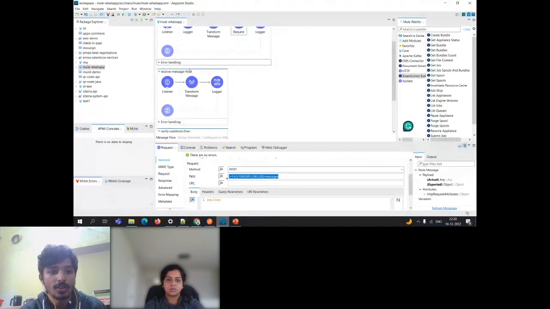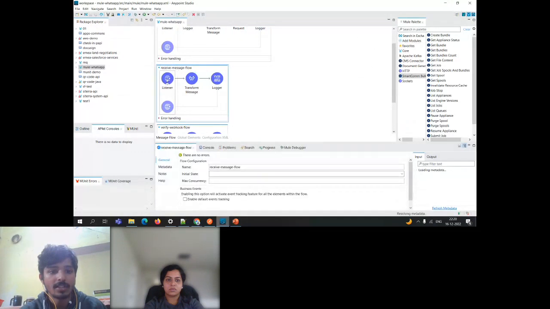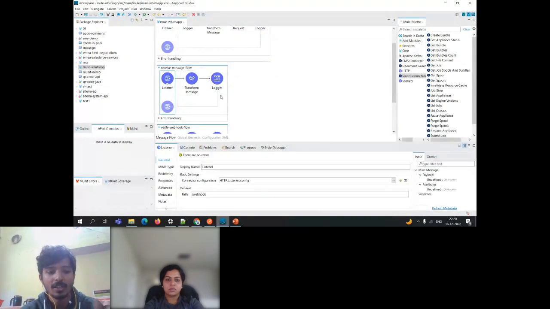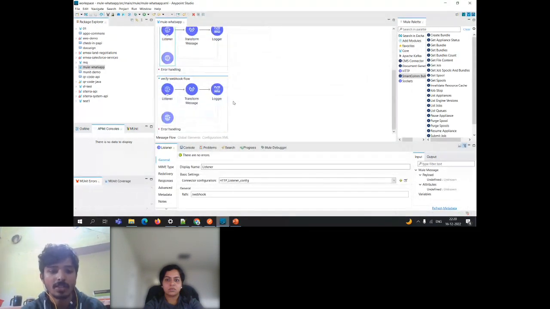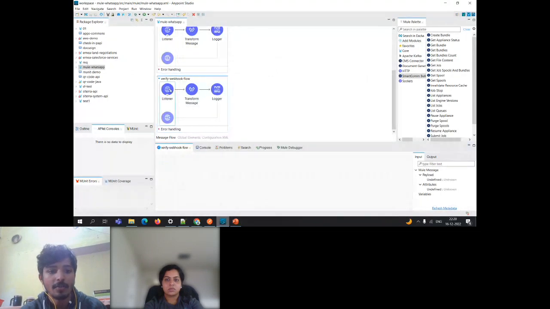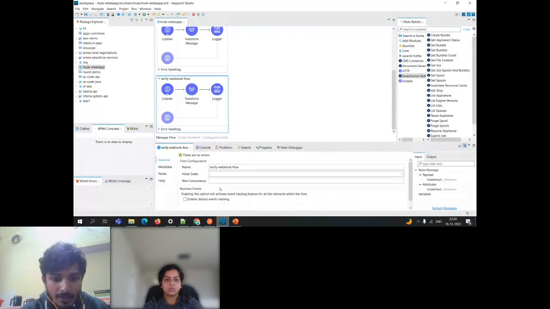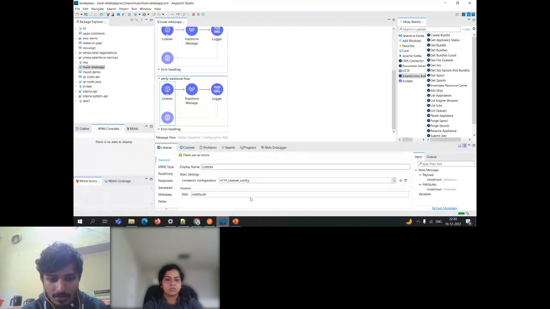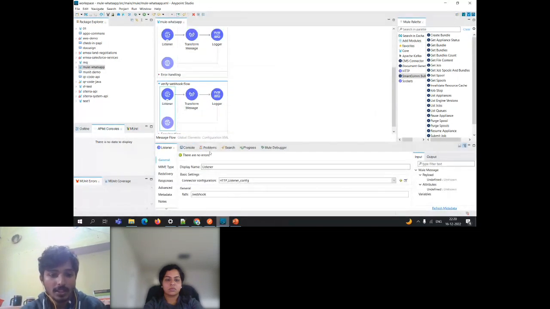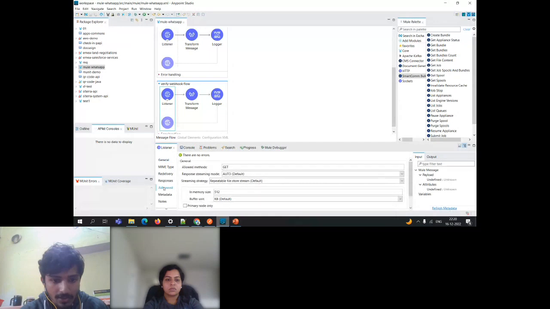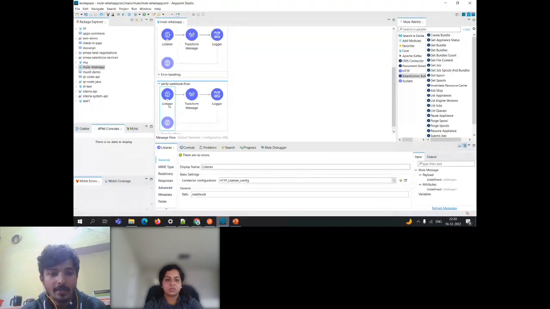You can see one is the slash webhook endpoint for receiving events, for receiving messages basically. And this is the verify webhook flow. This is just the logic that they want you to build. Let me see the endpoint for this as well. So this is a GET endpoint at slash webhook.